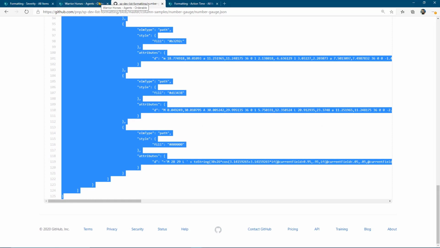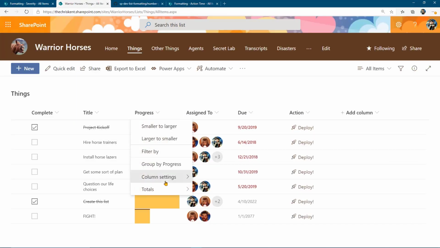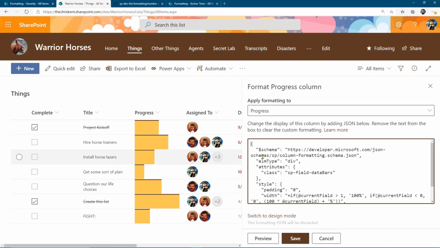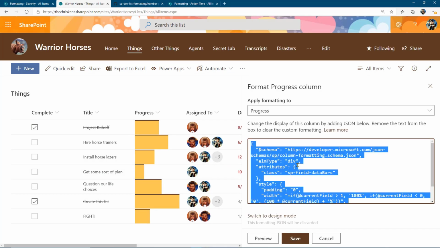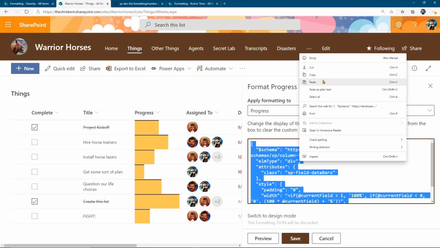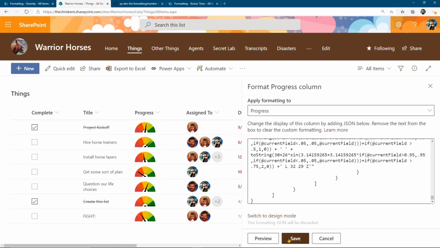And we're going to head back over to our site. We'll column menu, column settings, format this column. And I'm just going to take what's there, copy over it, and I'm going to paste what I just copied. I'm going to hit preview on that. And wow, now we've got a brand new gauge. I didn't have to write any of this, and it just works, right? It shows me exactly how progress is going here. So very awesome, very engaging.